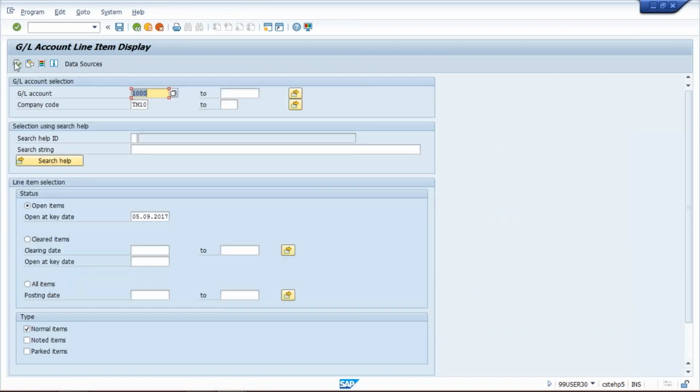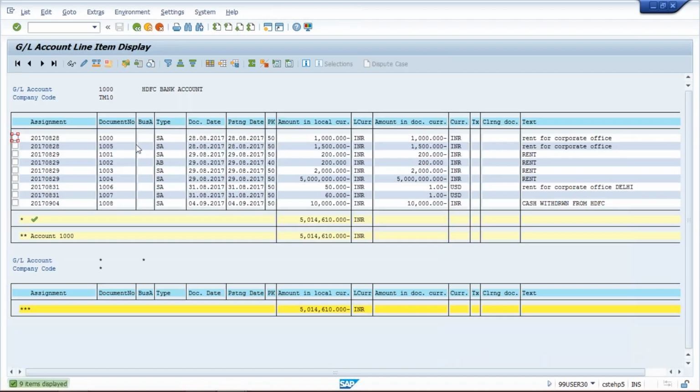Click on the back button, click on the execute button and see, it is appearing. So this is how you can change your report layout as and when it is required. It means as per your requirement, you can modify it from time to time. So that's all, guys.